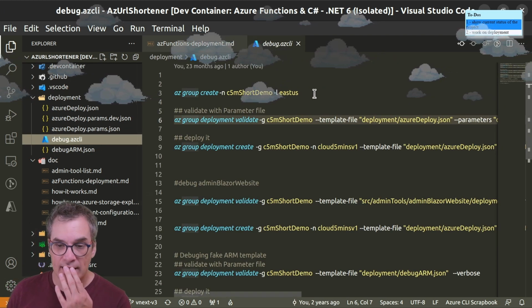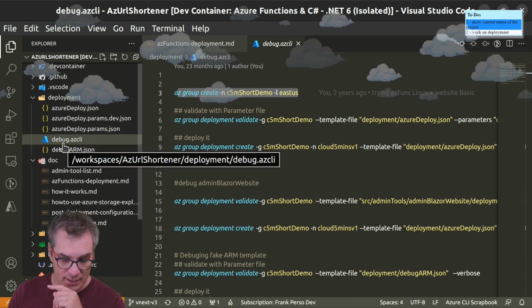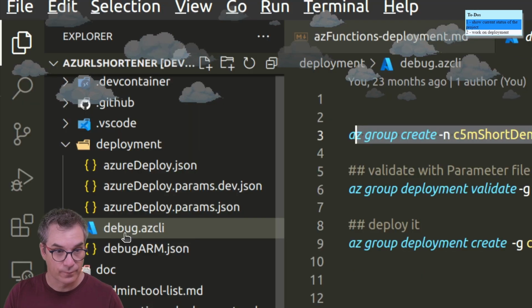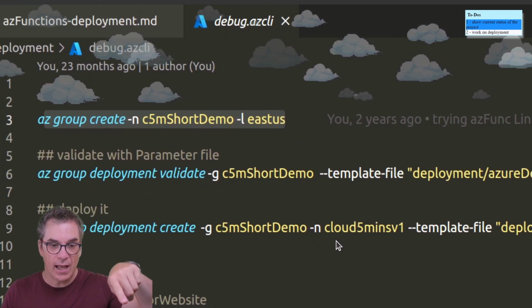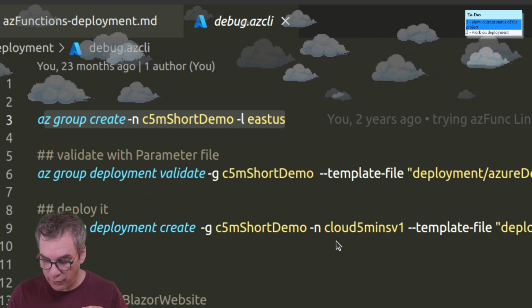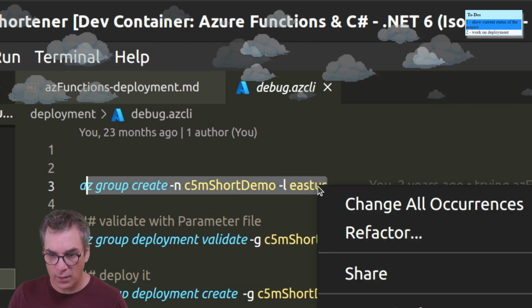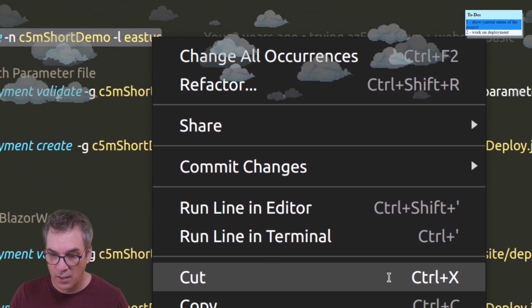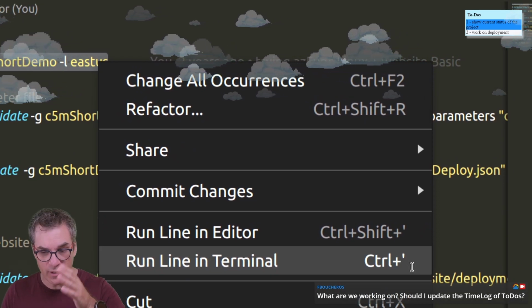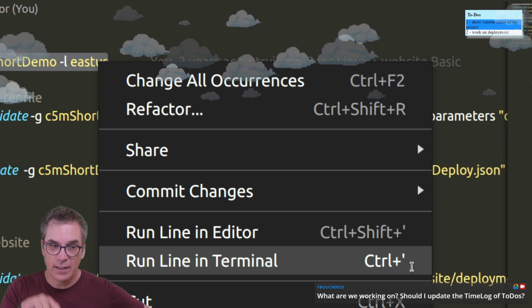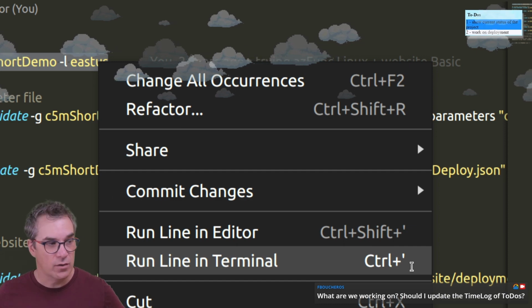So debug CLI. I have this page here, debug Azure CLI. The beauty of it is I can now just highlight those things and do a shift quote, I think, or we'll have a look. If I say run in terminal, it's control apostrophe, and it will take that line and execute it inside the terminal, so we could test right away. So I could run some validation.